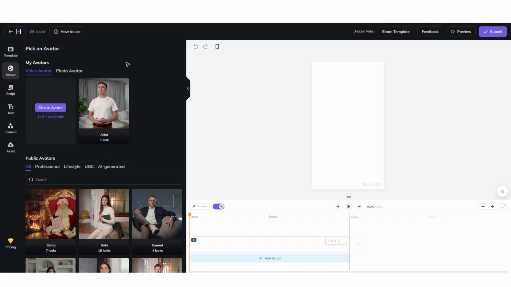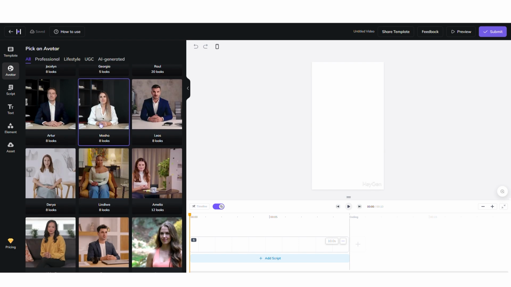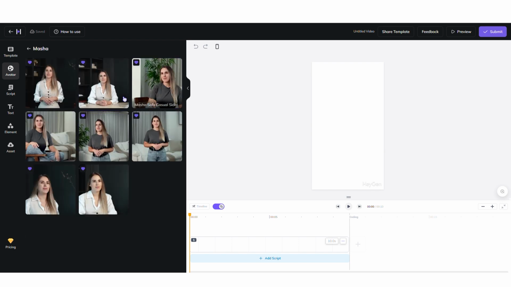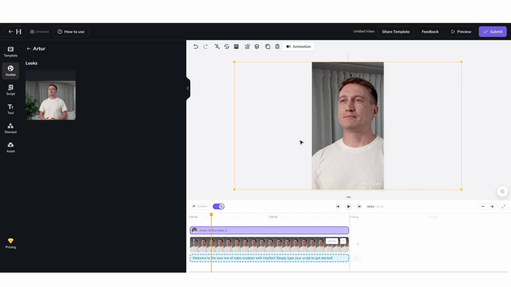After submitting that, the interface looks like this, and here you can see the avatar we had created and saved before. If you scroll down, we see more of them. If you want to change it, you can change it by clicking on them. For now, I'm choosing the avatar that I created.